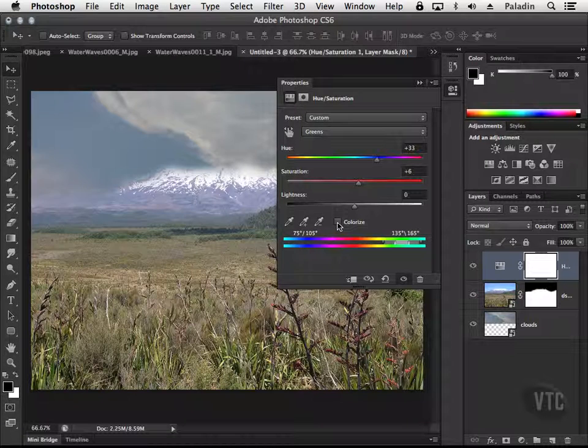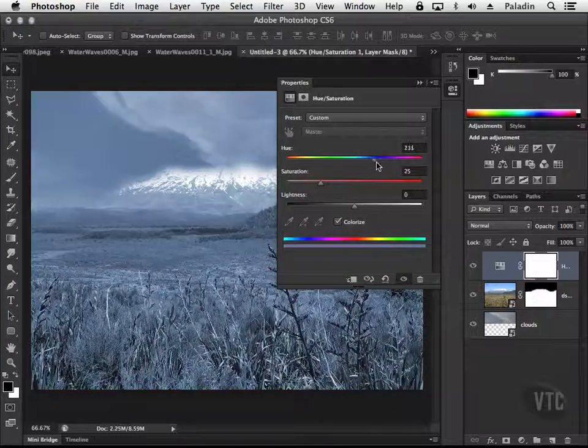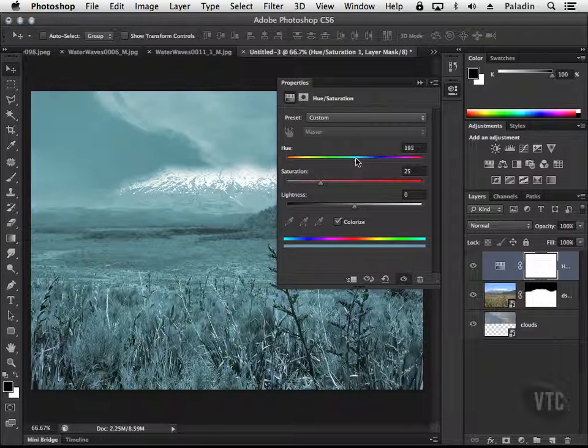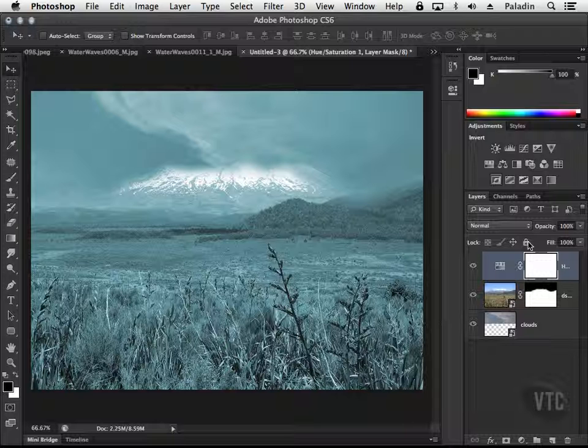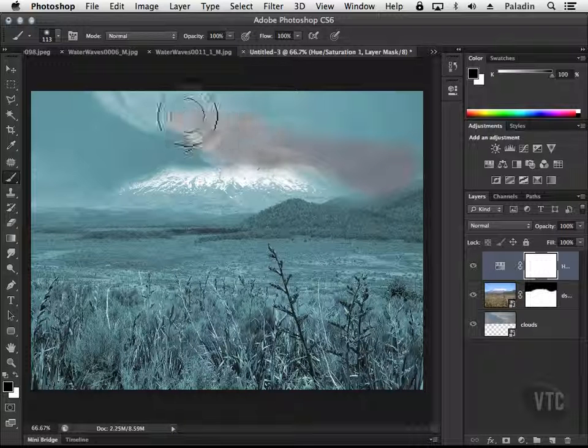I can also hit this guy here to colorize the entire picture, and I can go ahead and cool it off or heat it up. But of course, it applies quite a bit of color here. So I'm going to go all the way to like a nice cold blue, and I'll accept that. But don't forget, we have a mask here. So I'm going to grab my brush, and I'm going to paint away some of that stuff to reveal the original colors.